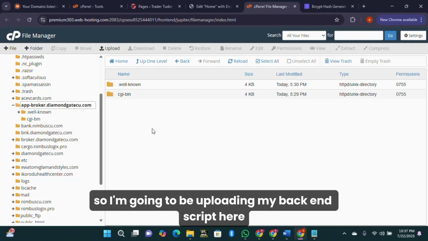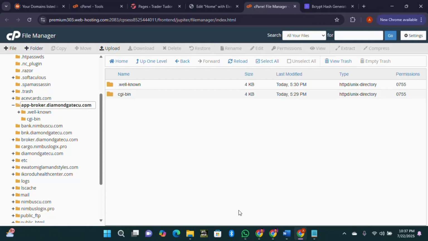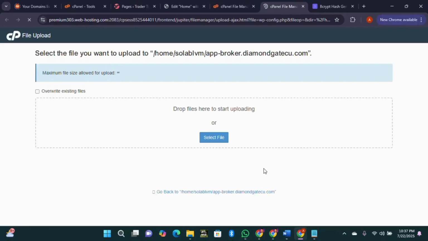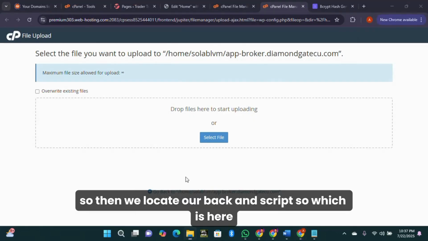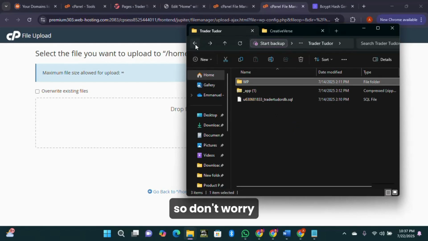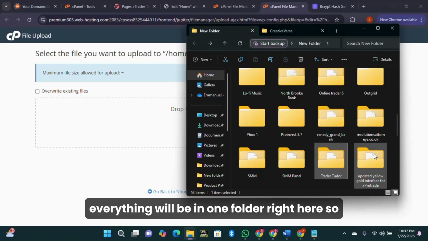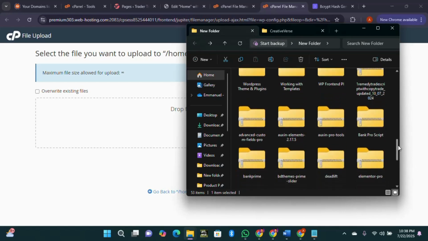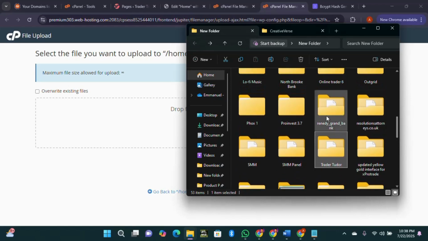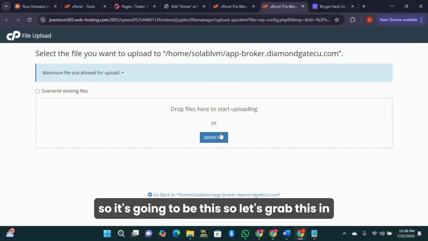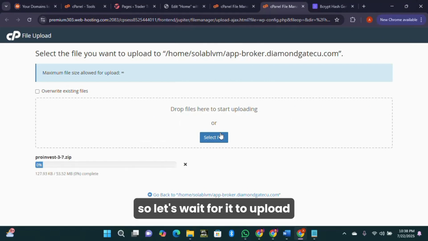So I'm going to be uploading my backend script here. Let's do that. Upload. Then we locate our backend script, which is here. I'll be putting everything in one folder, so don't worry, everything will be in one folder right here. It's going to be this. So let's drag this in and wait for it to upload.